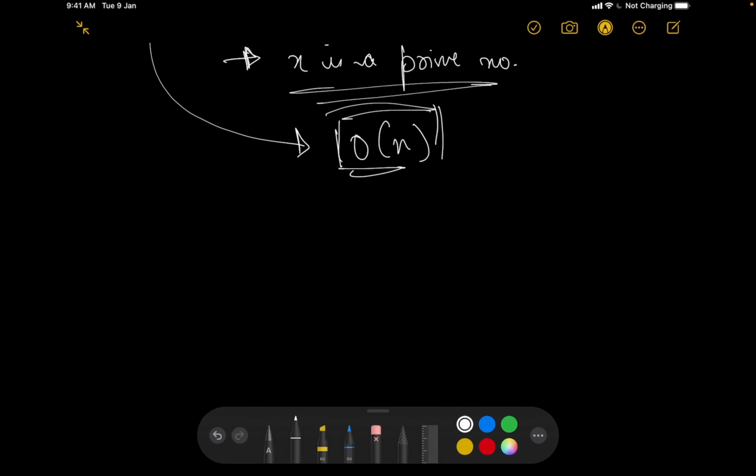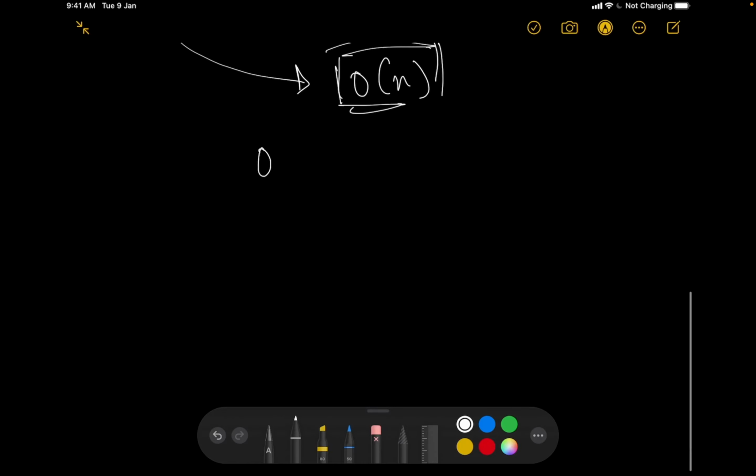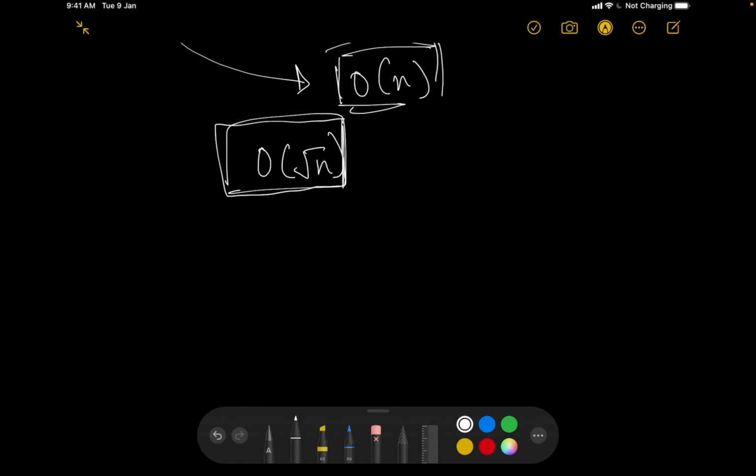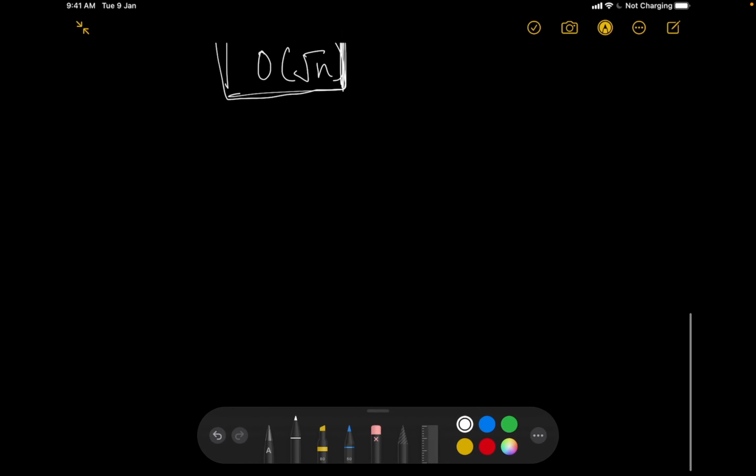Now, is there a way to reduce this complexity? Yes, we can easily do it in order of root n also. Now there are better ways of doing it, you can read about them, but order of root n would work for most of the cases. So how do we do it in order of root n?